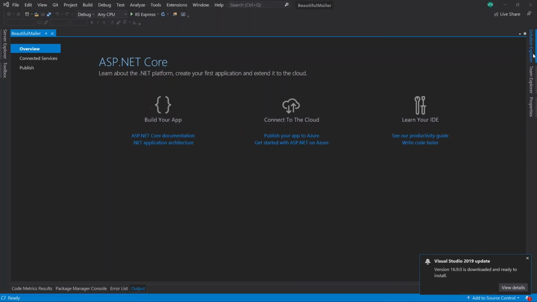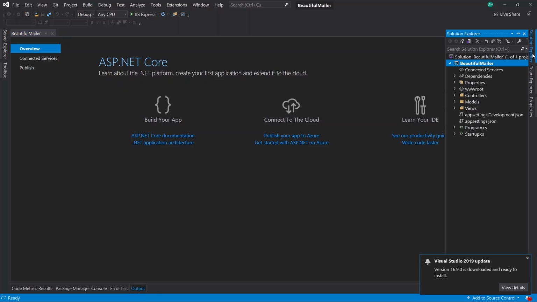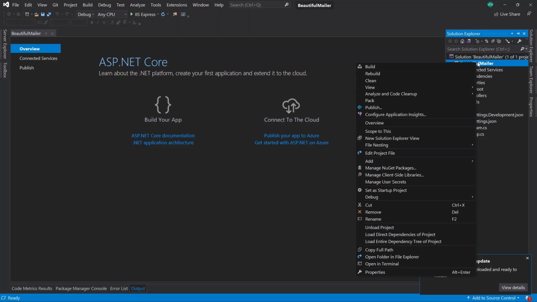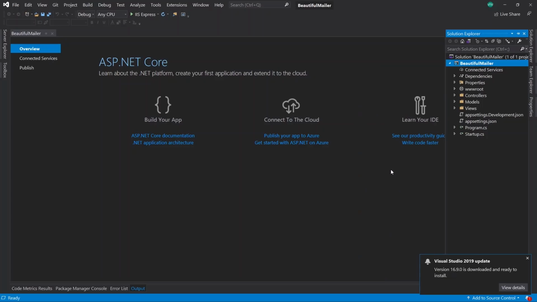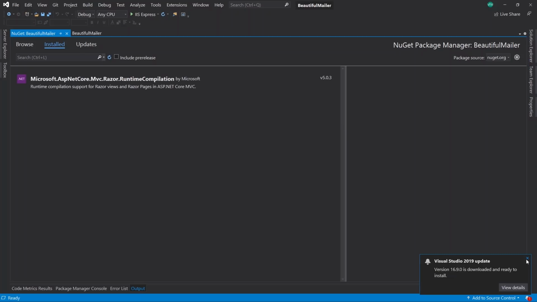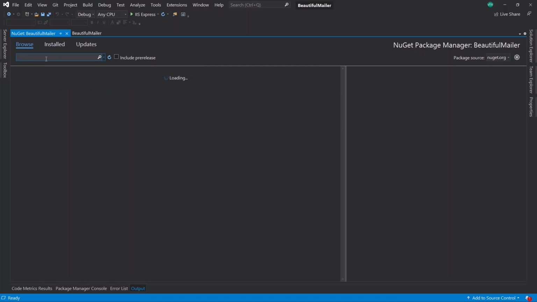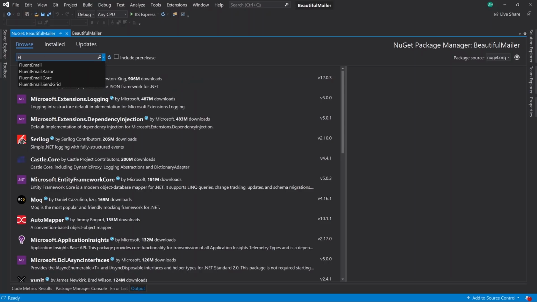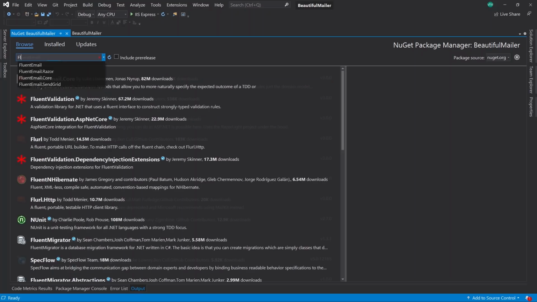Now our project is ready. So the next thing we need to do is to add the Fluent Email package to our application using the NuGet package manager. To do that, I'll just right click on the project name and select Manage NuGet Packages. Okay, I'm going to click on Browse and I'll type Fluent Email.